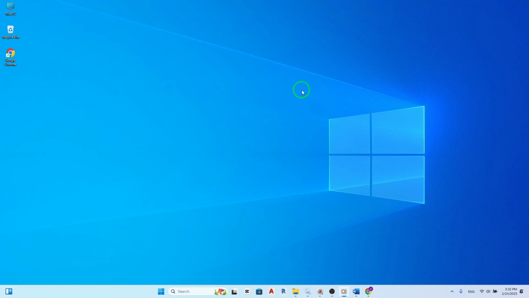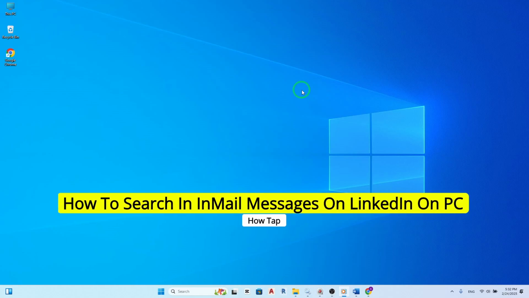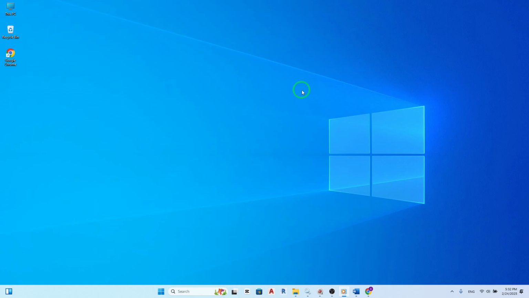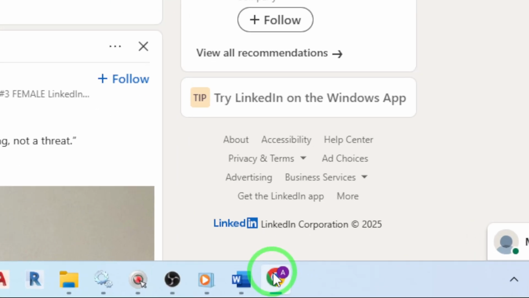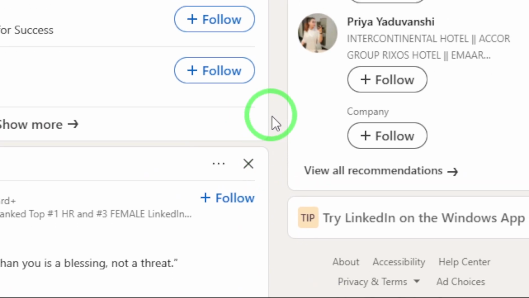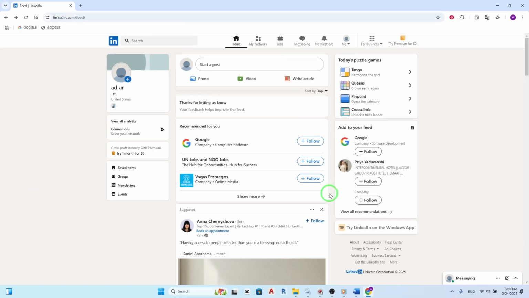Welcome! In this video, we'll explore how to efficiently search InMail messages on LinkedIn using your PC, especially with the latest updates. First, let's get started by opening LinkedIn. Simply launch your preferred web browser and navigate to linkedin.com. Make sure you're logged into your account to access all the features.